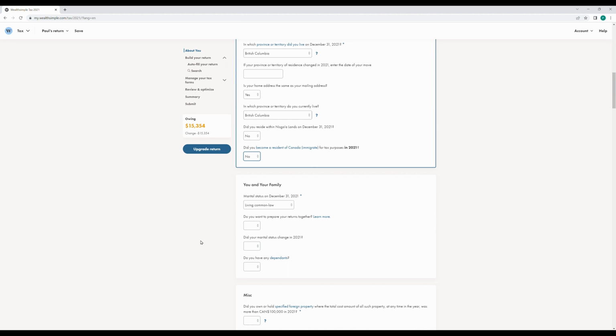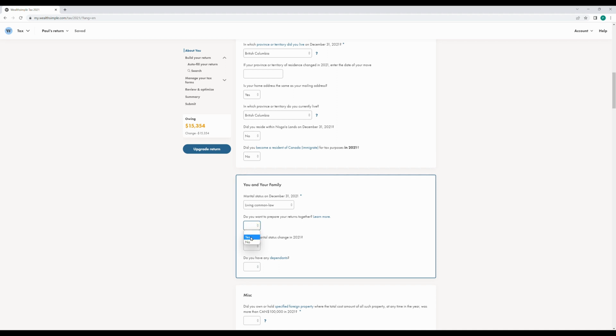Moving on, we have you and your family. So I've told the program that I was living common law at the end of 2021. That's true. So I do need to add a bit more information about my spouse. You can choose to prepare your returns together on here, and I highly recommend that. If you and your spouse file your returns together, I would click yes. I'm going to say no for demonstration purposes.